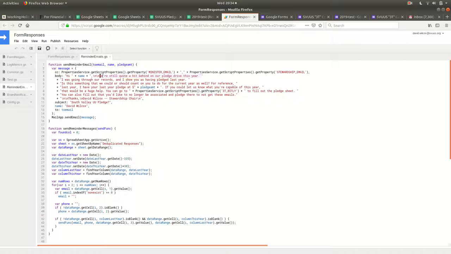It doesn't really matter. But at any rate, the template right now says, hi, we're still a little bit behind. I'm going through our records and show that you haven't pledged yet. I have your last year pledge at X dollars. If you could tell us what you're capable of, then that'd be great. Go here to fill out a pledge sheet. Okay, so let's send out the reminder emails.